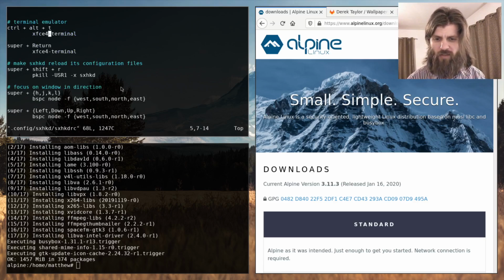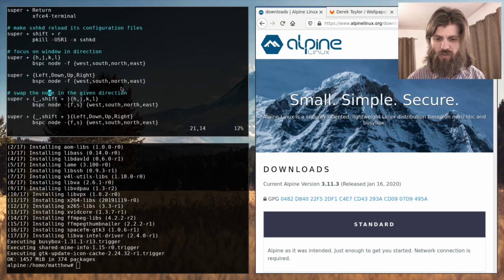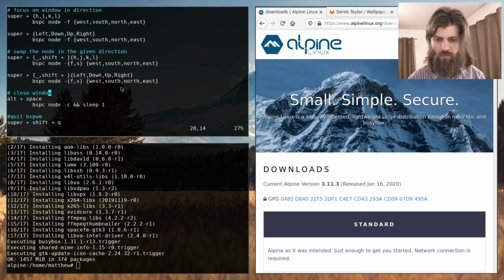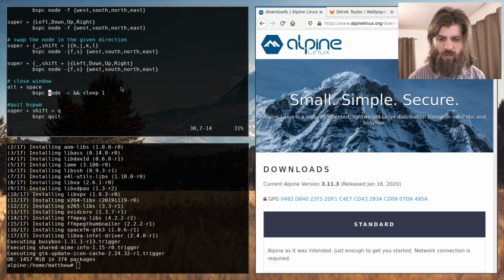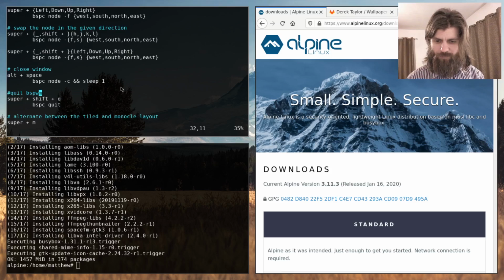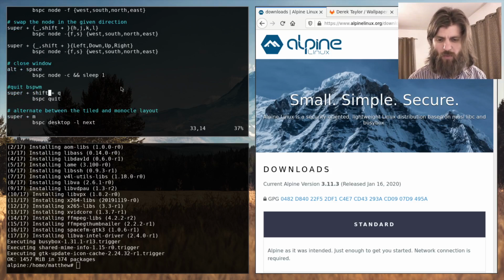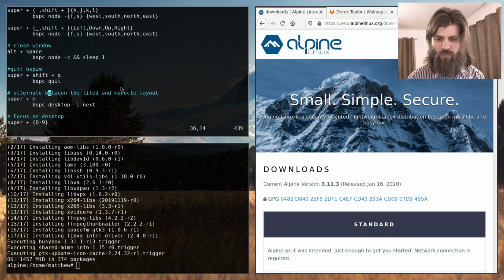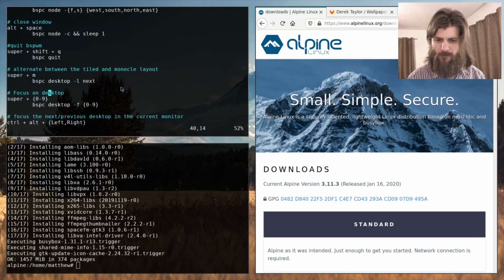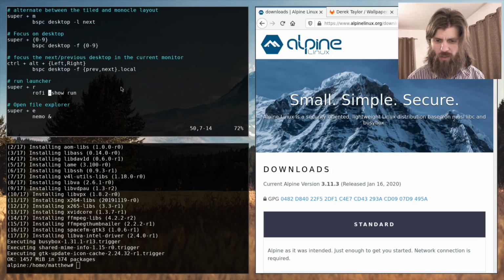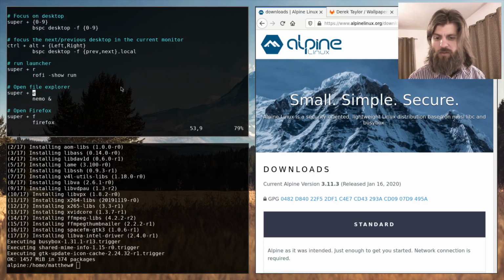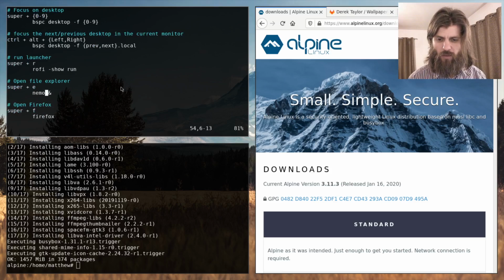And so I've edited this. I've installed the xfce4 terminal instead of the GNOME terminal that I had by default. And then each of these are the key combinations which can do different things. So, I've got my close window as alt space. If I want to quit bspwm, that's how I do it with the Super Shift Q. Moving around, so down here I've got the Rofi launcher, which I use a little bit, and then here's what I wanted to change, the file explorer.